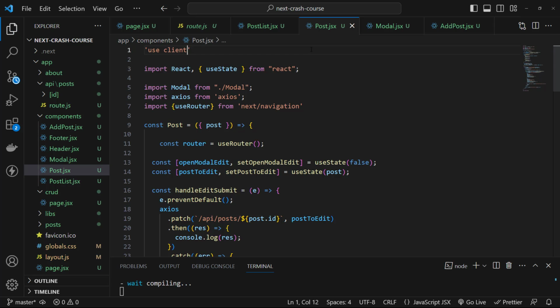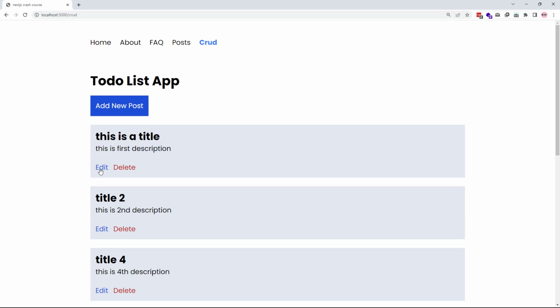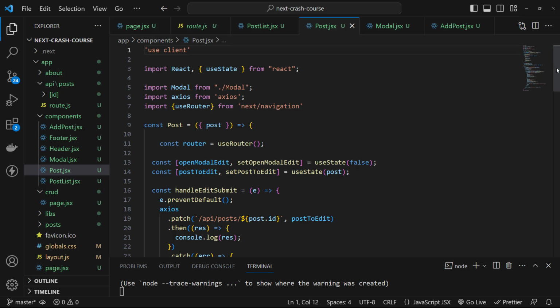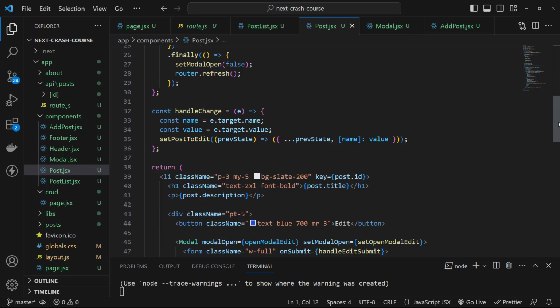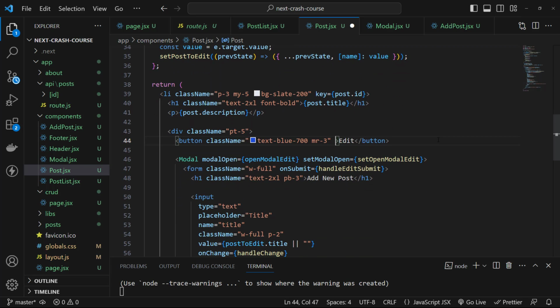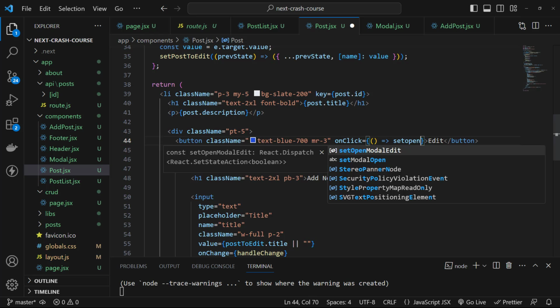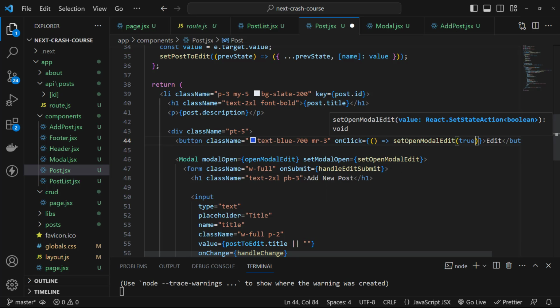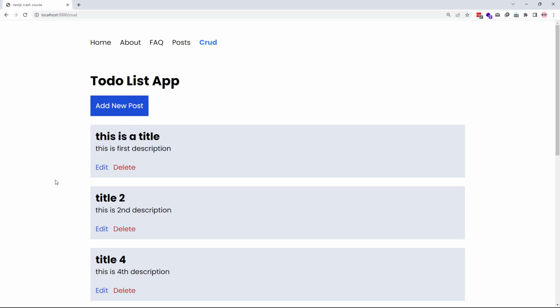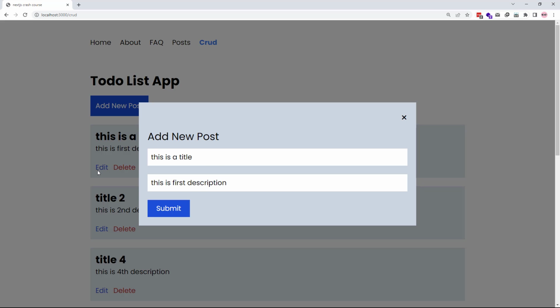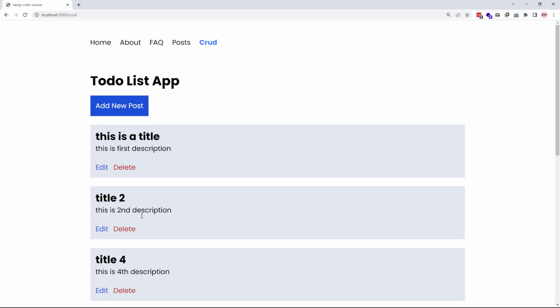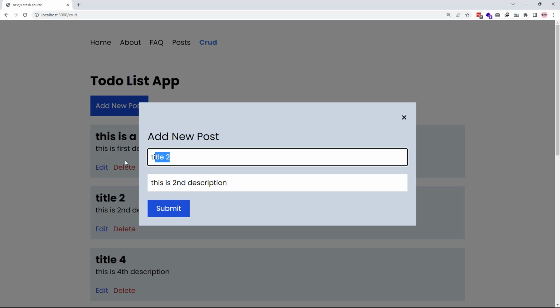Now save it. Now I am going to click on this edit button, and nothing happened because we have to add on click event. So I will scroll down, and in here, let's say on click arrow function, and then set open modal edit. That should be true. Now save it. Alright, I think it should be working, and it's working. As you can see the value right here, and I think it's working perfectly.